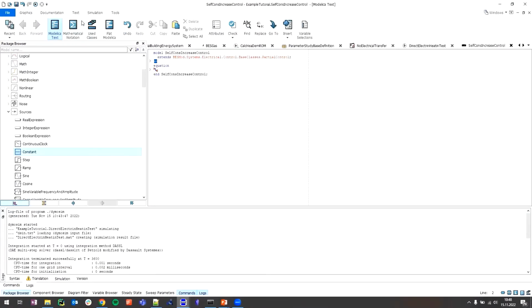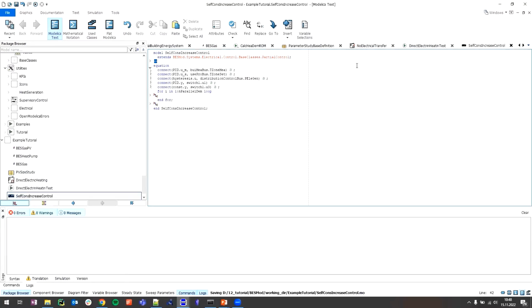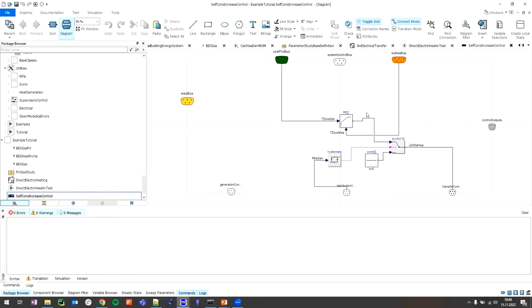And last, we have to go into the text section because we have an array and we say, okay, for i in 1 up to n parallel demand, we're going to loop and connect the hysteresis to all the switches using i. So this is, for some of you, maybe advanced Modelica, or some of you not. But sometimes if we develop new models, we have to go into the text section.